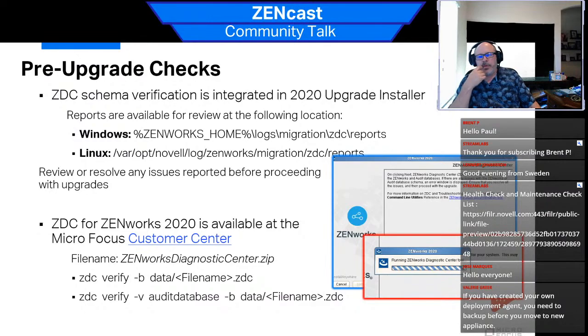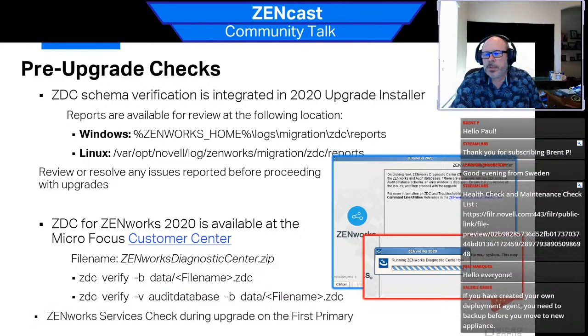And that's this here. You can download the ZENworks diagnostics from your customer portal. It's basically able to run on the ZENworks database and audit database. There are some commands there, but if you just run help on the utility, or ZDC, it'll give you some help. And the ZENworks services check. It does do a ZENworks services check during the upgrade on the first primary. So the first primary will go out to the other primaries and ask, are your services running? If they are, it'll let you know we need to stop those before we continue on with this upgrade.